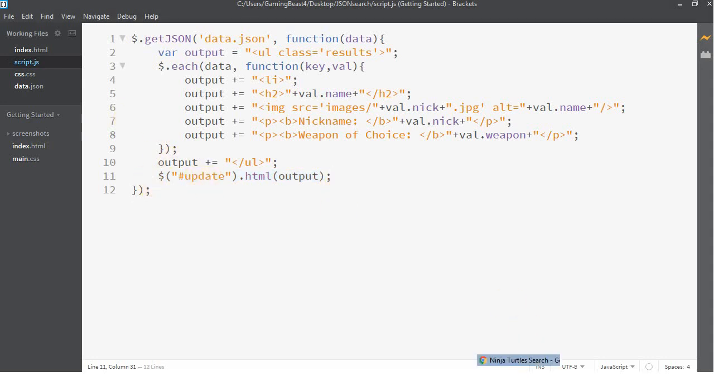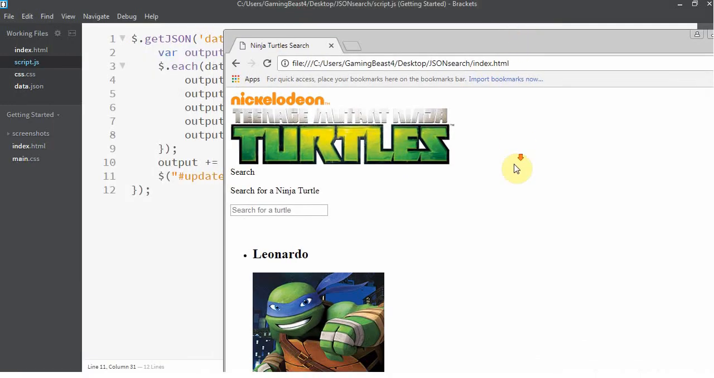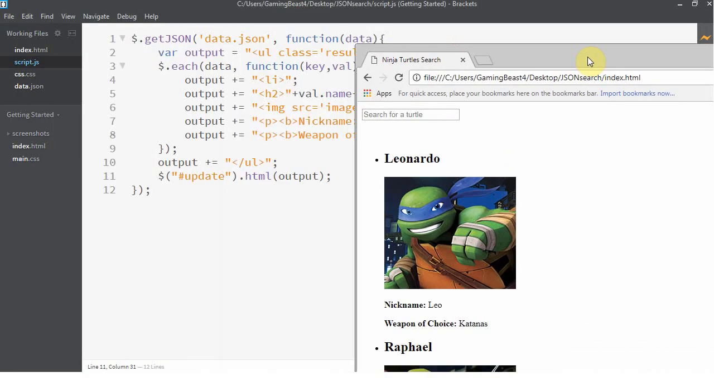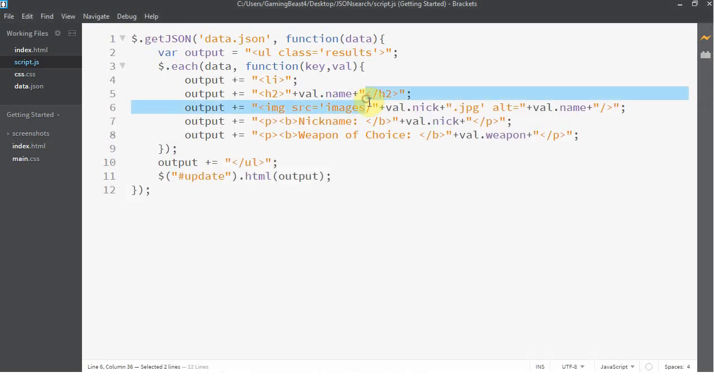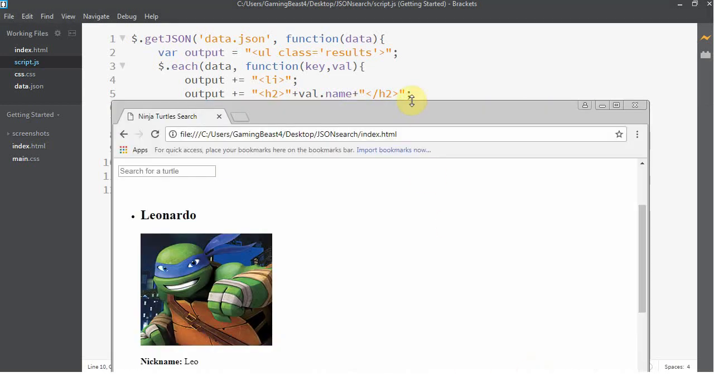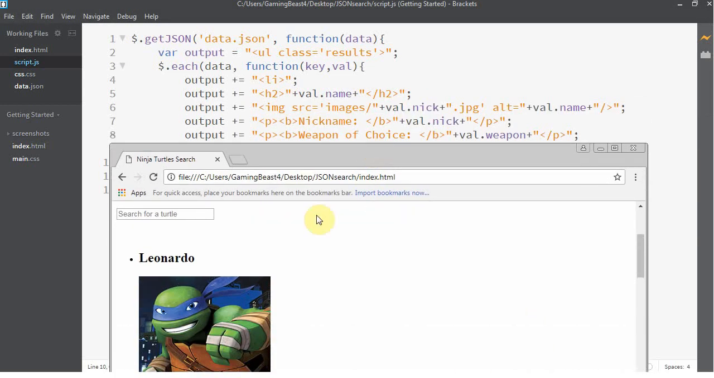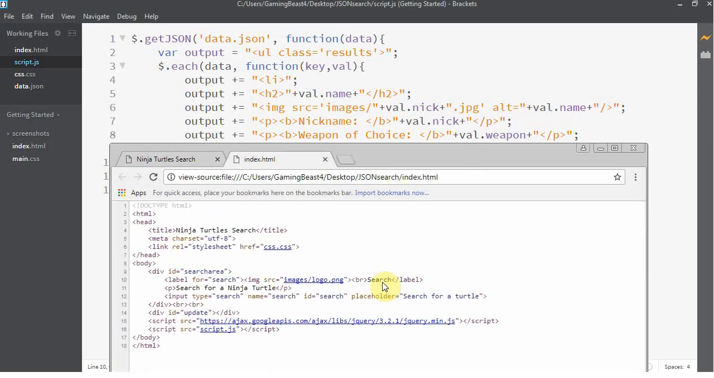All right, so let's see what happens here. Okay, cool. There's Leo. So it is starting to work. Let's make this a little smaller. All right, so output starts out with the unordered list. It has a list item. The first list item has an h2 tag, and it's the name, which is Leonardo. We close out the h2 tag, then we throw in that image. If we look here, where is it? Yeah, right there. It didn't put in an alt attribute.